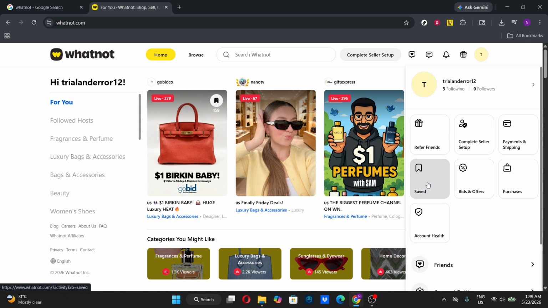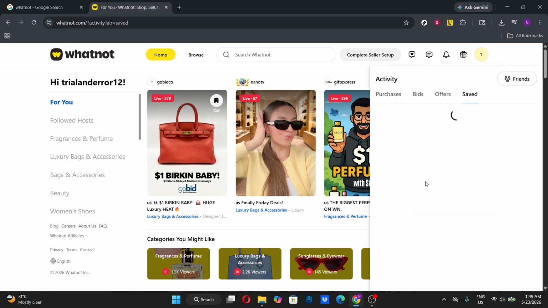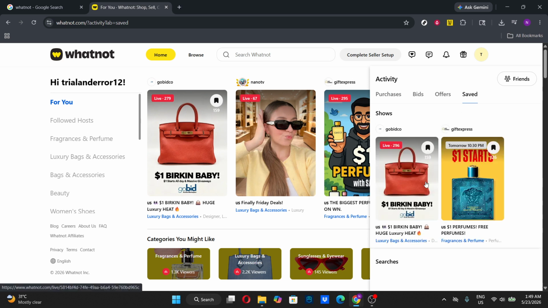In that drop-down, click on Saved. This is the dedicated area where Whatnot collects the content you've chosen to keep handy. The saved link will take you to a page organized to make browsing your bookmarks straightforward. Your saved content will appear here. You can scroll through the list to see everything you've saved in one place. Open any item or creator from this view to revisit details, check availability, or continue where you left off.